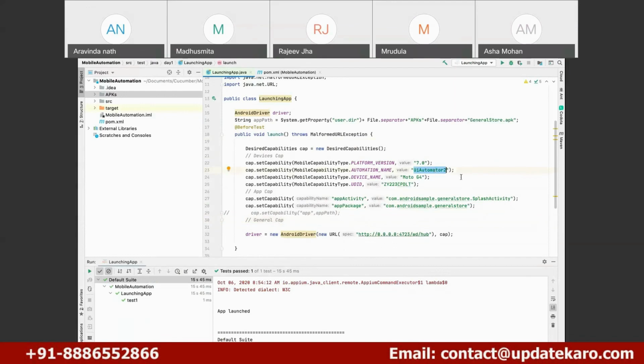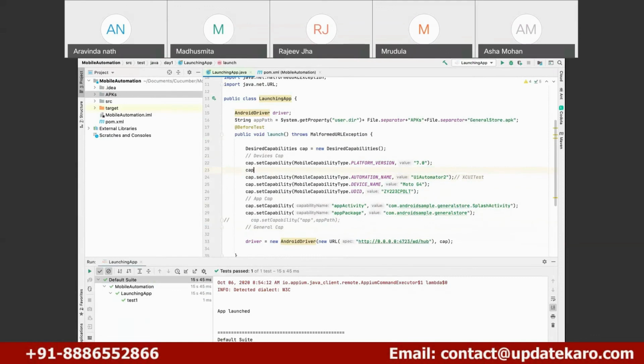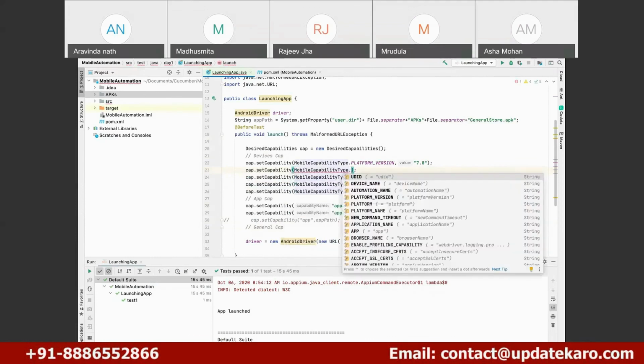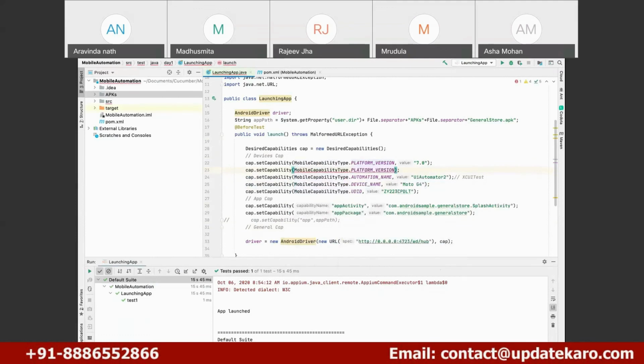In case of iOS, it will be XCUITest. In case of iOS, the automation name will change to XCUITest. Earlier, maybe for the old version, one was there, and they have changed it. If you are using an old version, then see, there is also a platform version. That also we can give. In iOS, it's mandatory. Here, it's optional.